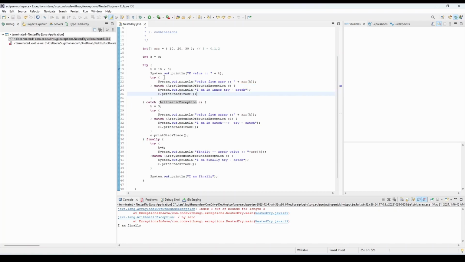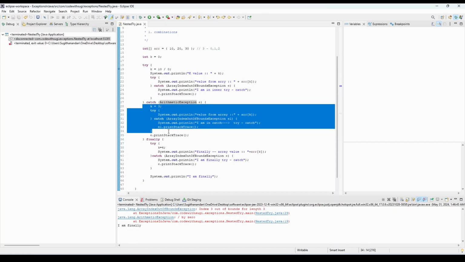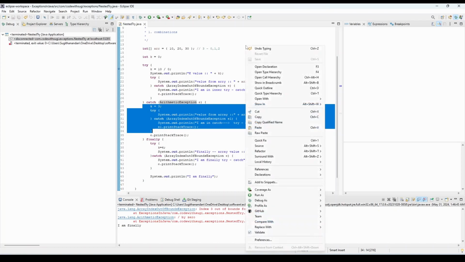If the exception is not raised over here, then obviously we will come to the finally, right? If the exception is raised in this line number 19, then we will go to the catch, and then the catch will get executed. This is what we have in this program, right? So now I'm going to run this program with the arithmetic exception scenario.